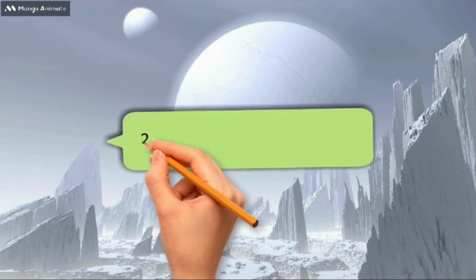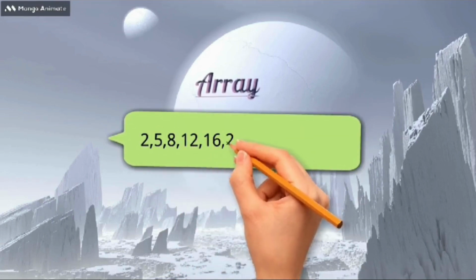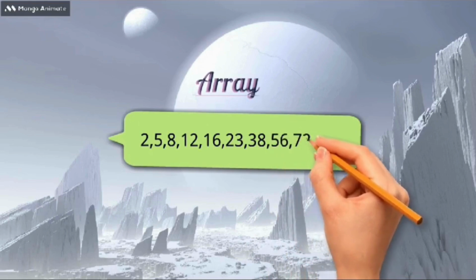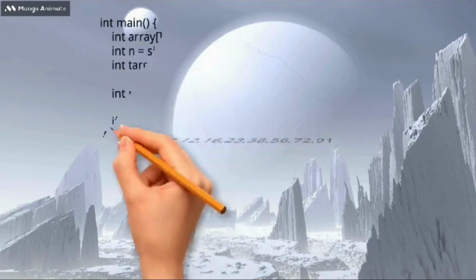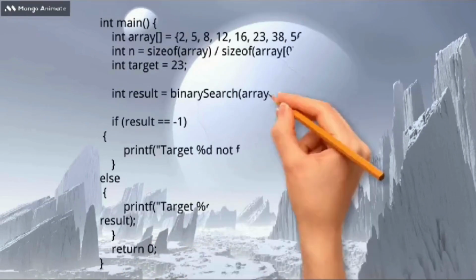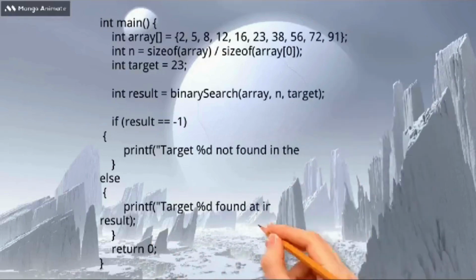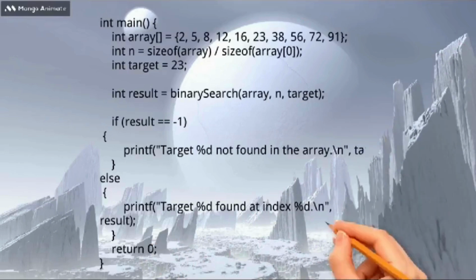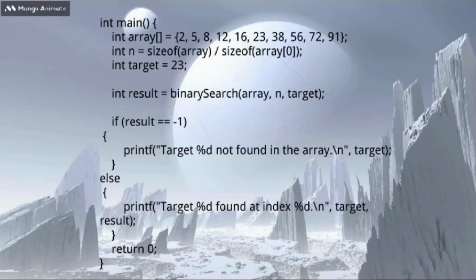Let's keep the array elements as 2, 5, 8, 12, 16, 23, 38, 56, 72, 91. So let's write a program on it. Then, in main, int array[] = {2, 5, 8, 12, 16, 23, 38, 56, 72, 91}; int n = sizeof(array)/sizeof(array[0]); int target = 23; int result = binary_search(array, n, target). If result == -1, printf("Target %d not found in the array", target). Else, printf("Target %d found at index %d", target, result). Return 0.